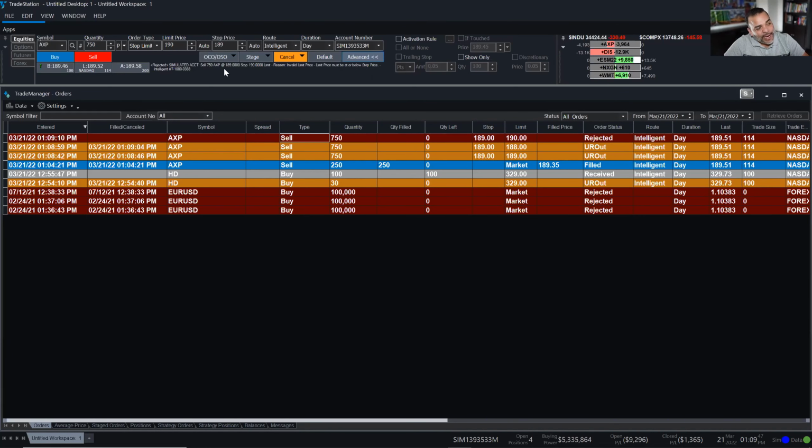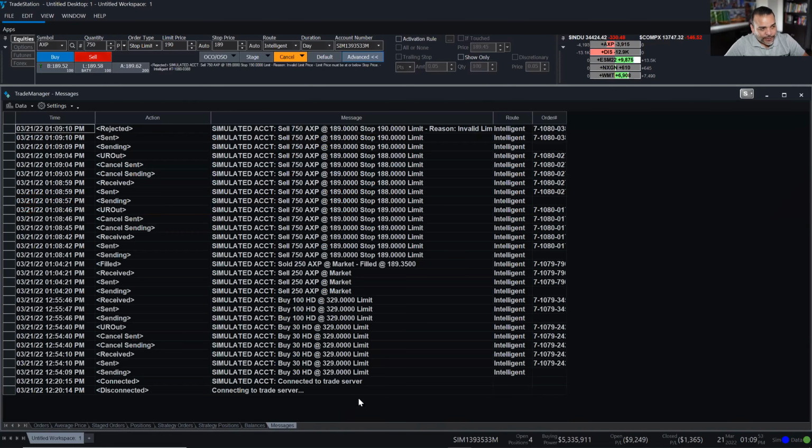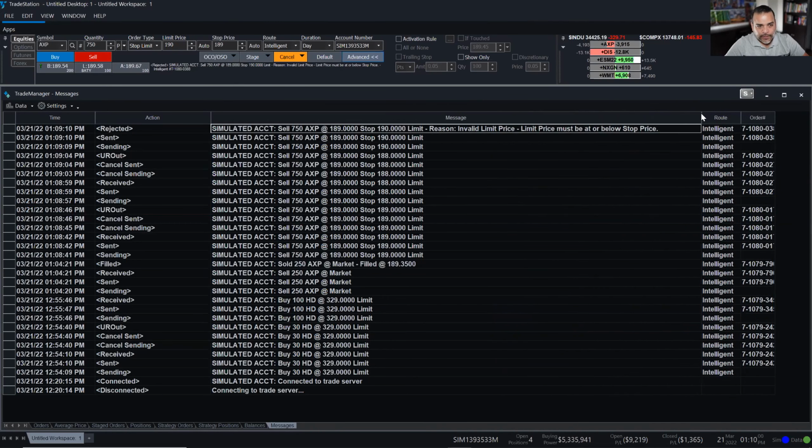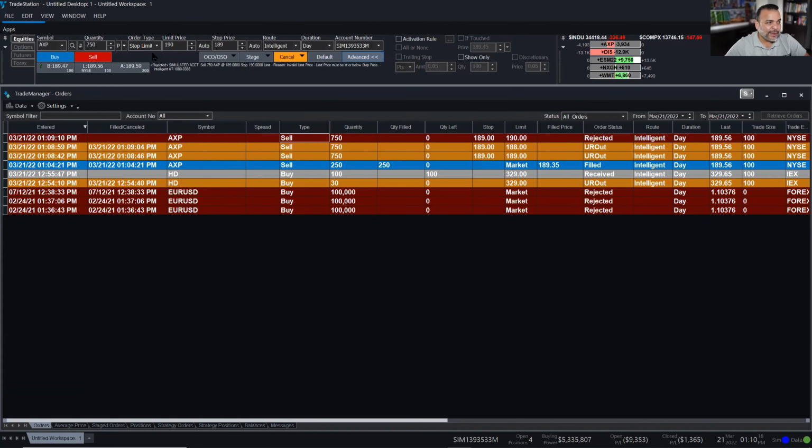If you miss the error that's shown up here, the error is also recorded in the messages tab of the trade manager. So right here, the very top is the most recent communication from the order execution network. And you can see that it has a reason attached to it. It says invalid limit price. Limit price must be at or below the stop price. Very clear. There's no questions about what you need to do. It just needs to be adjusted accordingly. And I wanted to give you a little bit of information about that, because sometimes you're going to get a reject on your order, and it's because of the way that the two prices are behaving.